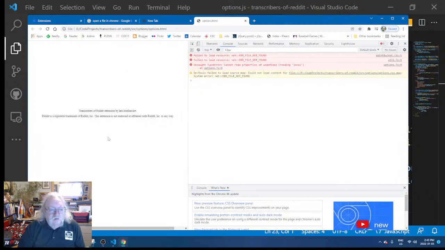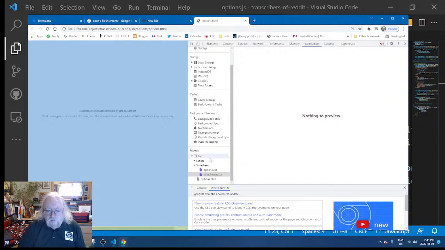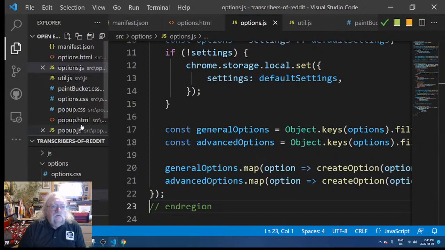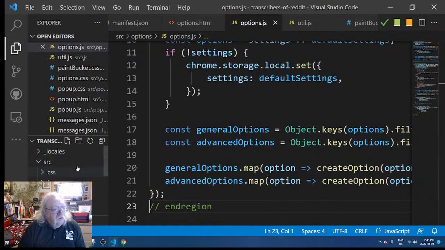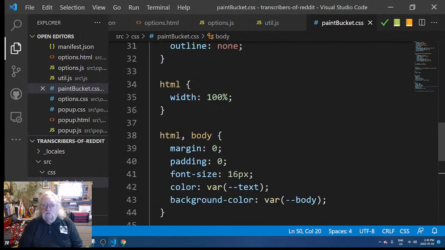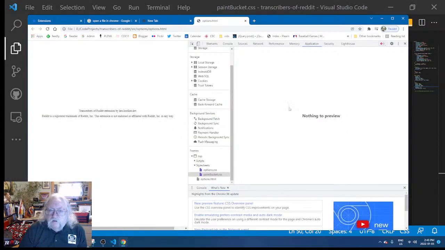Okay, reload. Error: file not found, Paintbucket.css. Oh, that's kind of weird. Nothing to preview. Is that why it failed? Paintbucket.css couldn't be found. Paintbucket.css, here it is. Seems to be in the right place. Why would it say it can't find it?